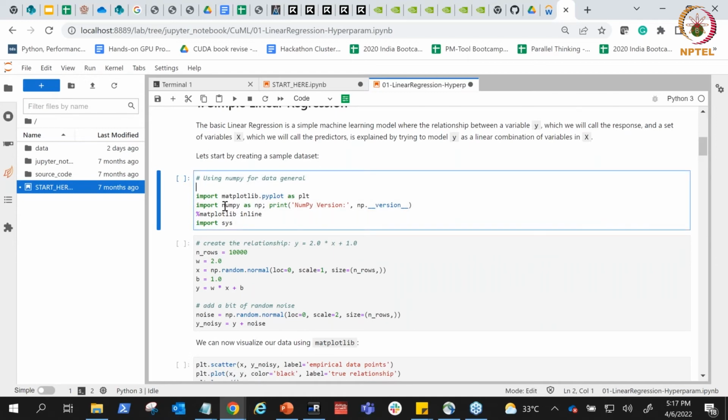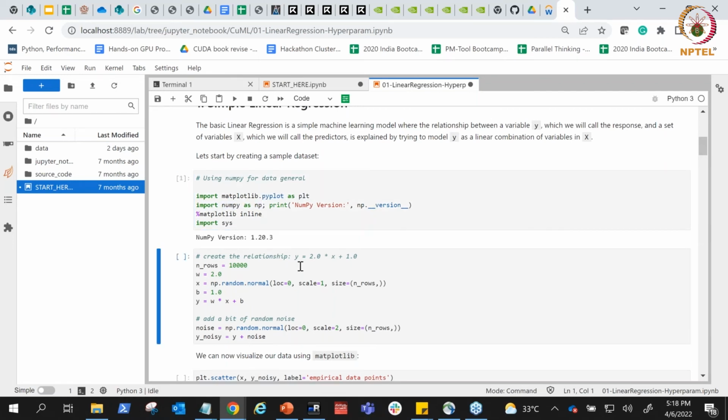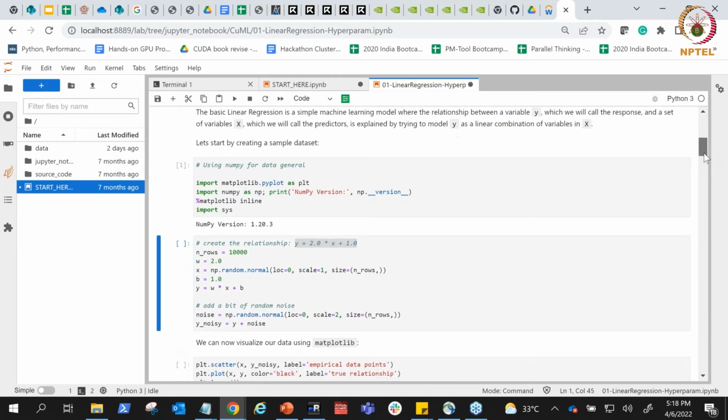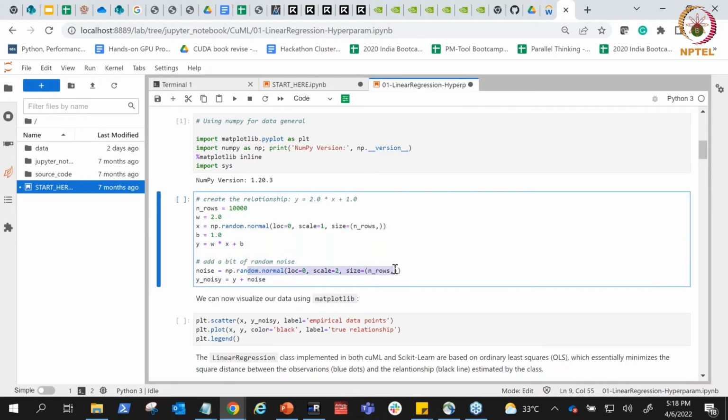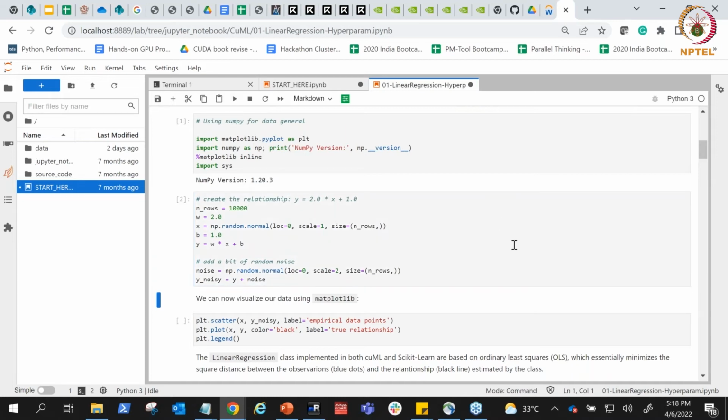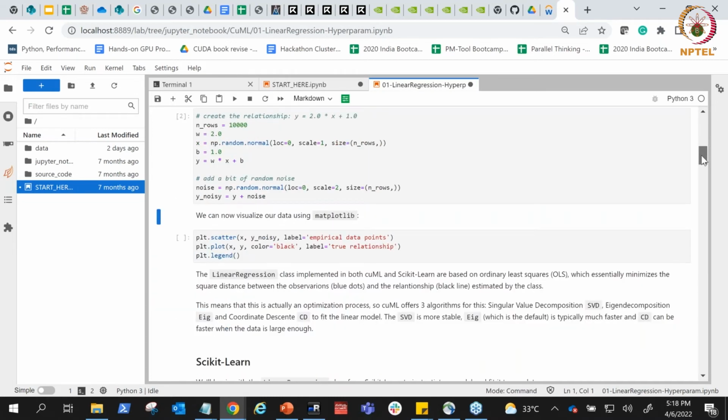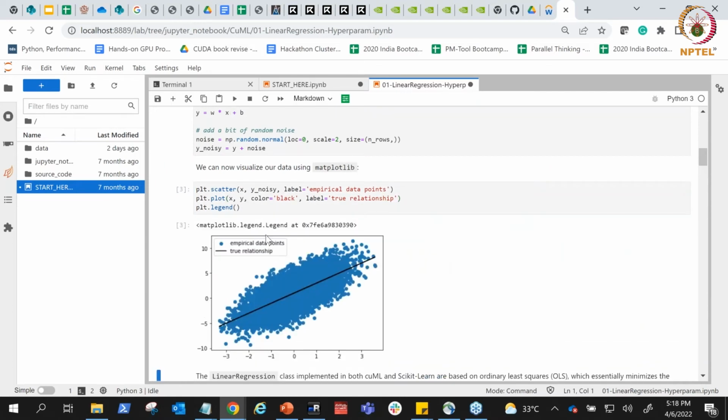Again here, this is a simple example on CPU where you have imported NumPy and matplotlib for visualization. What we are doing is trying to create a dataset which adheres to a linear relationship. We are just creating some random values, but they are linear in nature, having a linear relationship to each other. Let us just plot the values. You can see here, this is our actual true relationship, and we have also added some noise to it. So you will see the empirical data points around it, but this is the true nature of the relationship based on which we created the dataset.